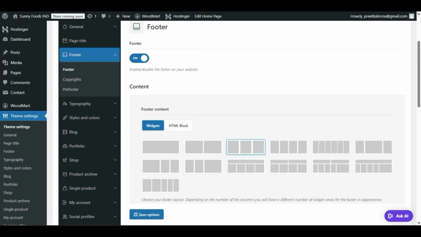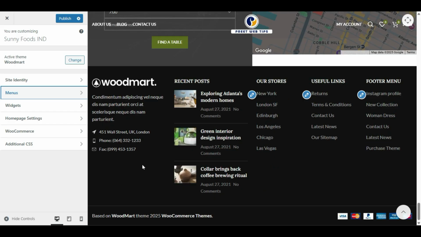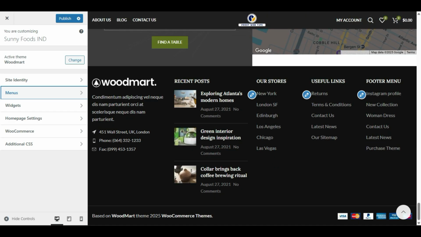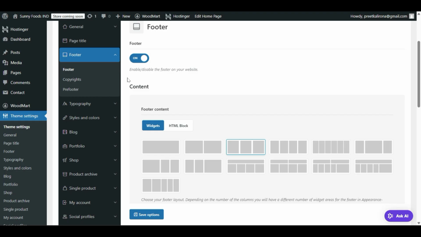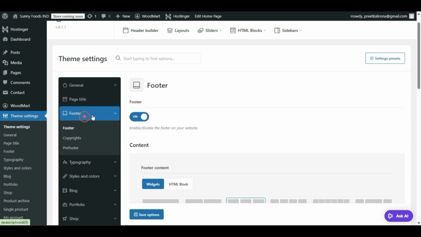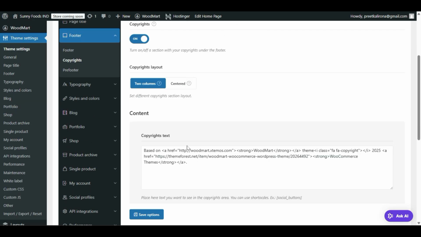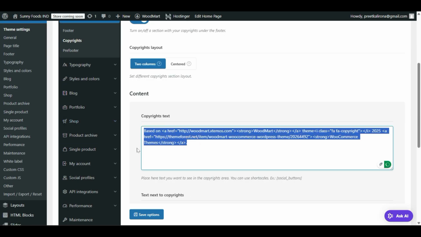Now if you want to change the copyright text, this one. Okay, to change the copyright text section, we already opened the footer section in the theme settings. Then the next option, copyrights. Scroll down and you have to change the copyright text.